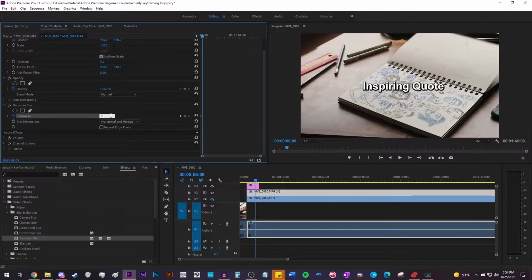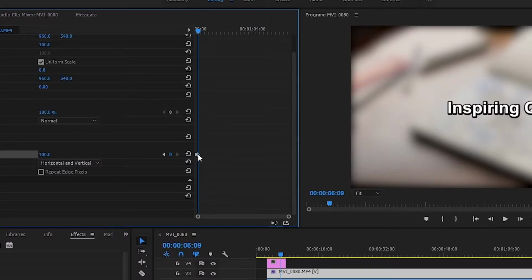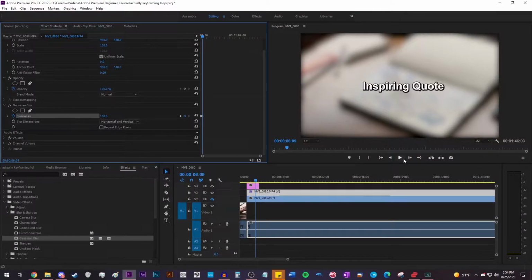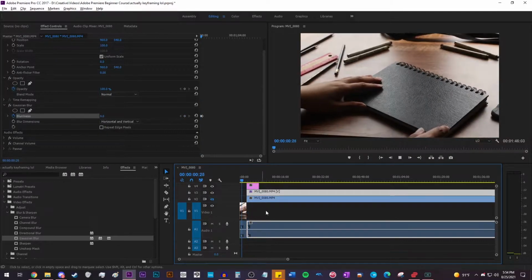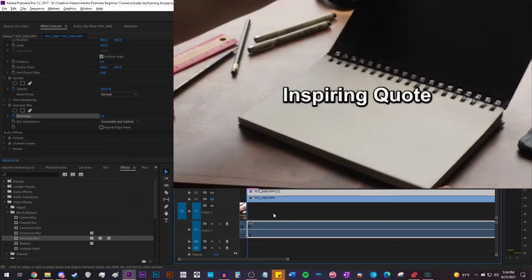Now, change the percentage of the effect. Notice that another marker pops up. These markers show the beginning and end. They will pop up anytime the percentage of the effect is changed while the stopwatch is activated. Now watch as we play this back. We can see the blur come in gradually.